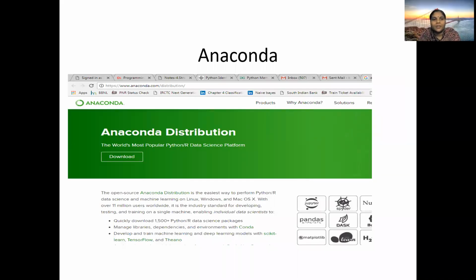Hi students. Today we'll be seeing how to do Python programming in one of the famous IDEs, that is your Anaconda. So you have to navigate to this particular website, that is anaconda.com, and you have to download the Anaconda distribution which is suitable for your operating system.